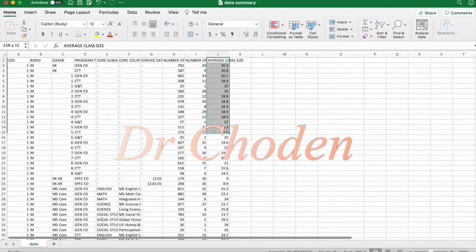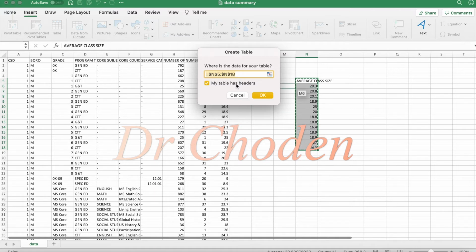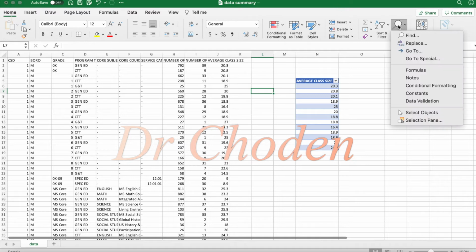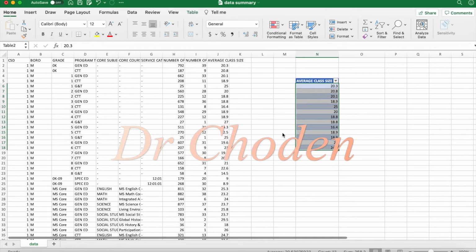Now, what if you need to find a table? So let's create a table. I'm going to click on the Insert tab and click on Table. This is the cell range of data for my table. My table has headers, meaning it has a title. Now I want Excel to find me the table in my Excel sheet. So for this, I'm going to click on Find and Select, Go To, and I'm going to click on Table 2. And Excel will take me to the table. And you can see that Excel has done that because there is a green border line around my table.